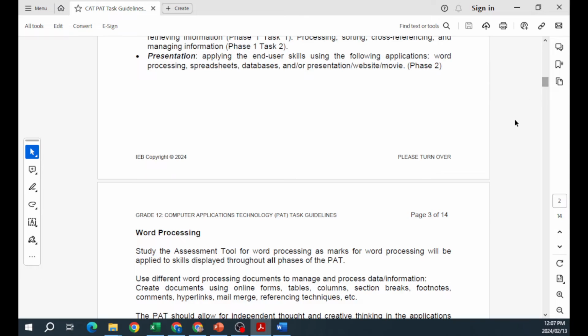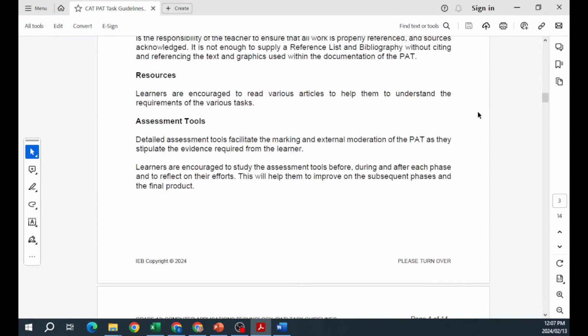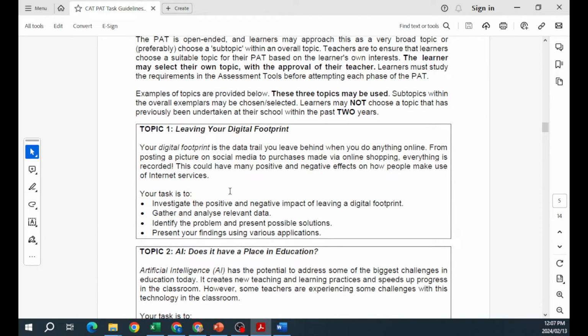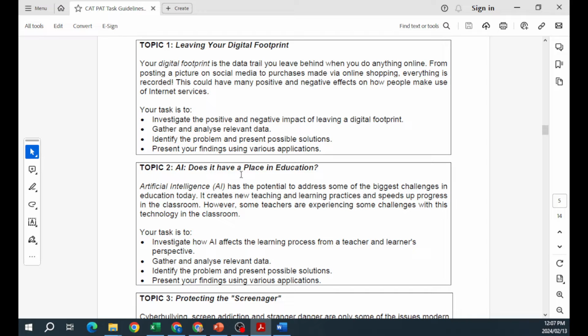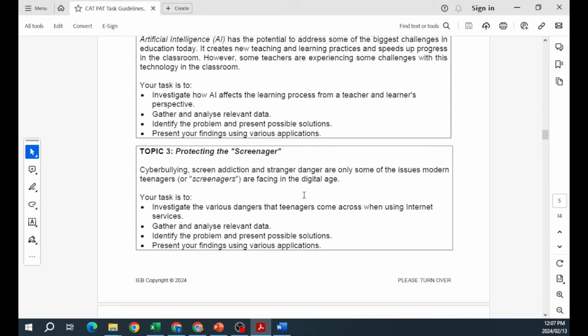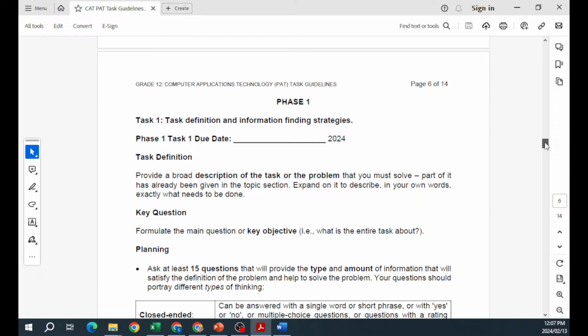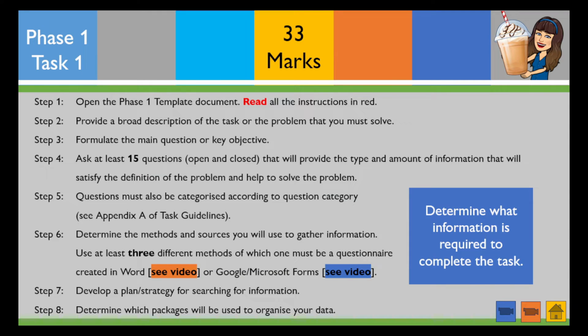Please remember at this stage, as I go through, you would have either chosen one of the 3 topics that they've given you: leaving your digital footprint, AI, does it have a place in education, protecting the screen ager, or you would have chosen your own topic. Okay, and please don't forget to clear that with your teacher. Now, with phase 1, we're looking at phase 1, task 1. We said this is out of 33 marks. You want to look at the following. These are the 8 steps, again, coming from National, telling us and guiding us as to what should be done.